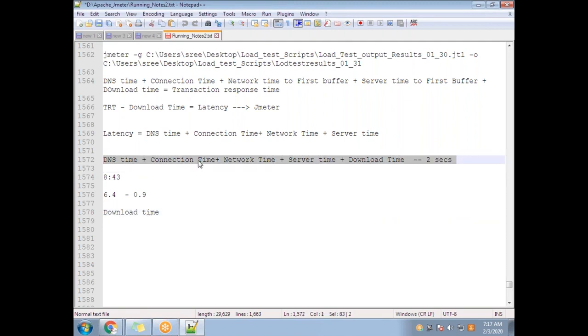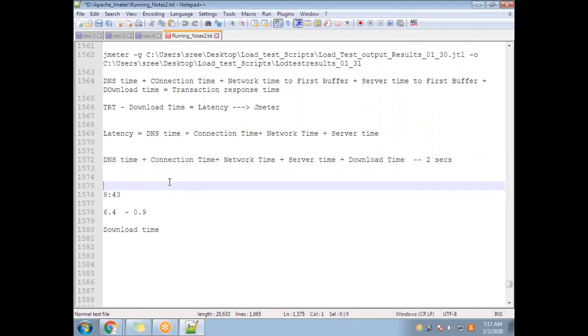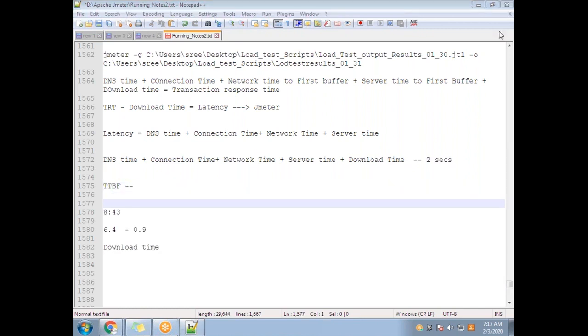So, this is very, very important for us to understand, guys. The DNS time, the connection time, the network time, the server time, and download time. This network time and server time, both of them, there is a term for that, which we call a very popular time, TTFB. Any idea, guys, what is TTFB? Can one of you unmute yourself and let me know what it is?